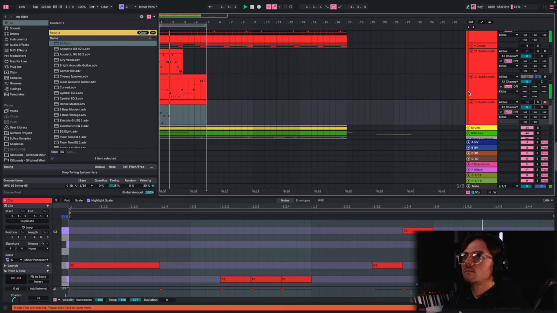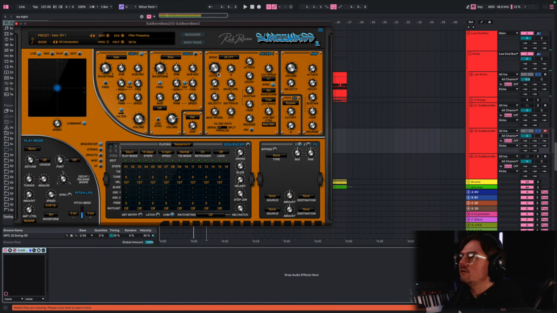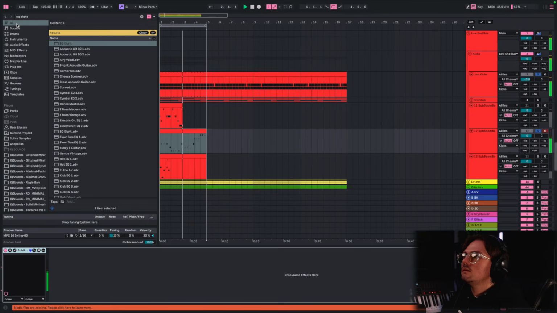So let's back this up a few steps, and we have the bass line that we were previously working with, which sounds a bit like this. I could now go into sub boom bass and then adjust the cutoff to taste. And there, you've got a much nicer sub bass.